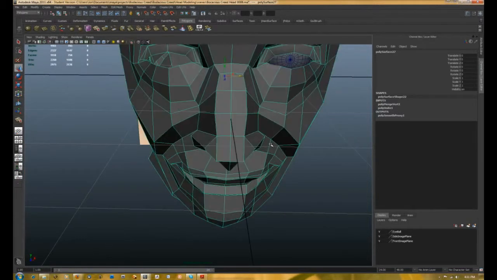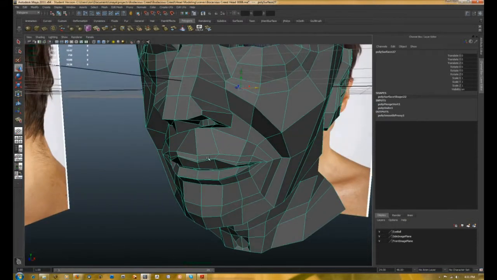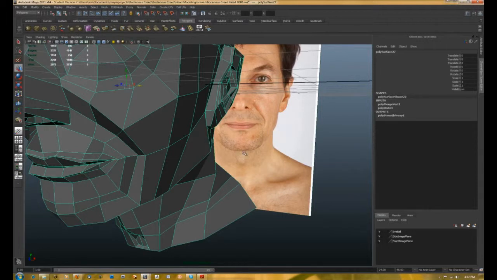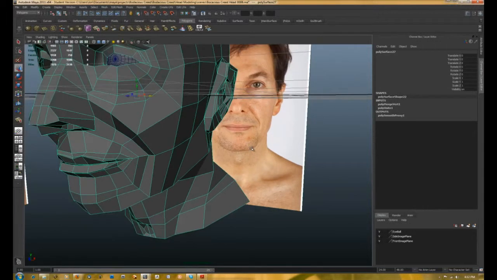And you see there's an extra line going around the mouth that's very tight in with the lips. That's to give the lips a little bit better definition, because actually this gentleman's lips are pretty well defined, as you can see from the picture there.